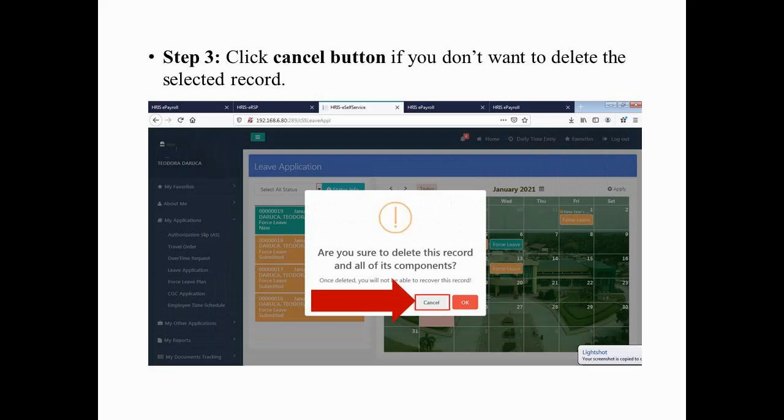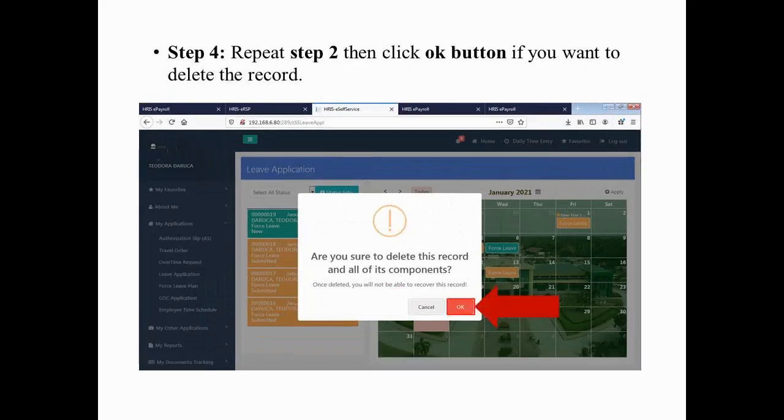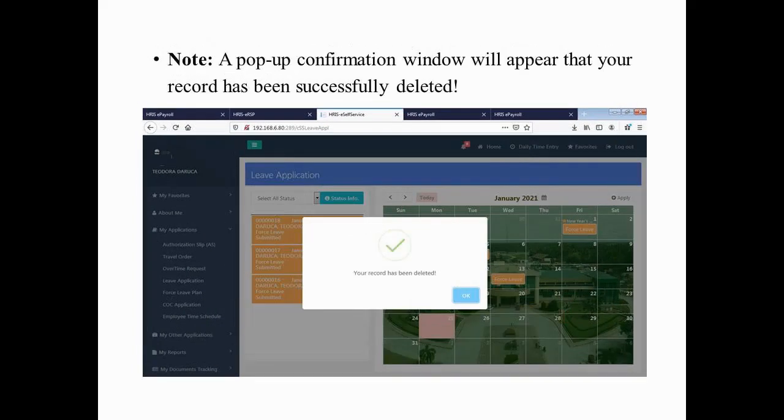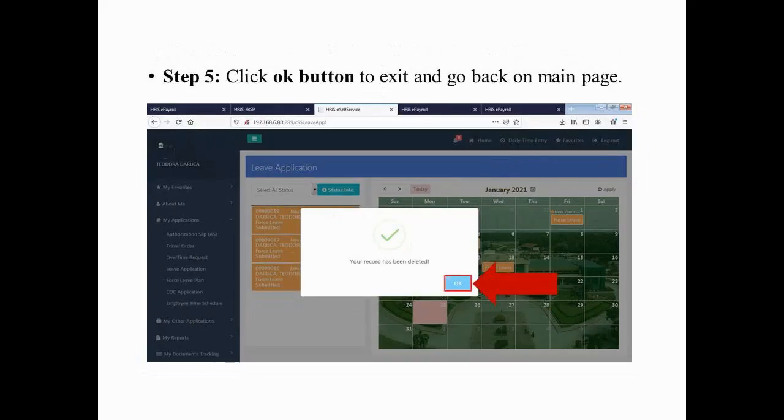Step 3. Click Cancel button if you don't want to delete the selected record. Step 4. Repeat Step 2, then click OK button if you want to delete the record. Take note, a pop-up confirmation window will appear that your record has been successfully deleted. Step 5. Click OK button to exit and go back to the main page.